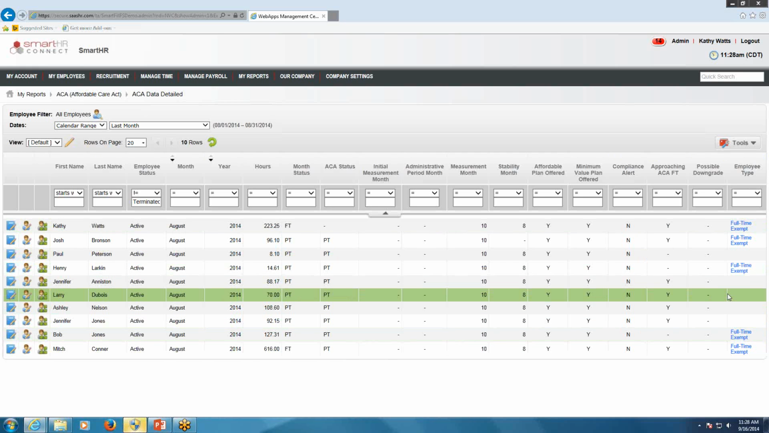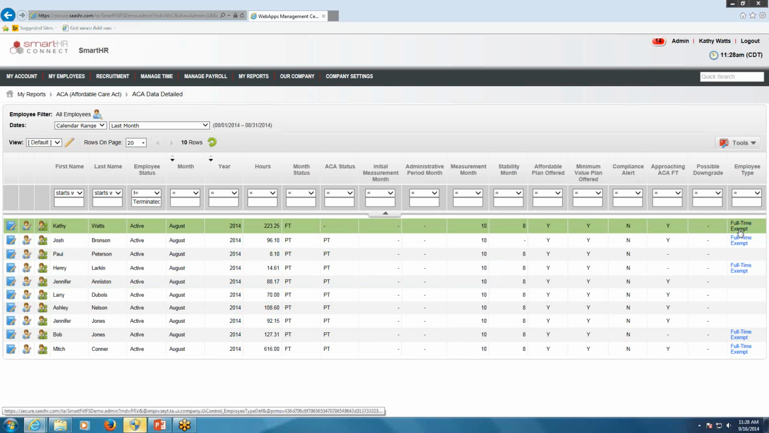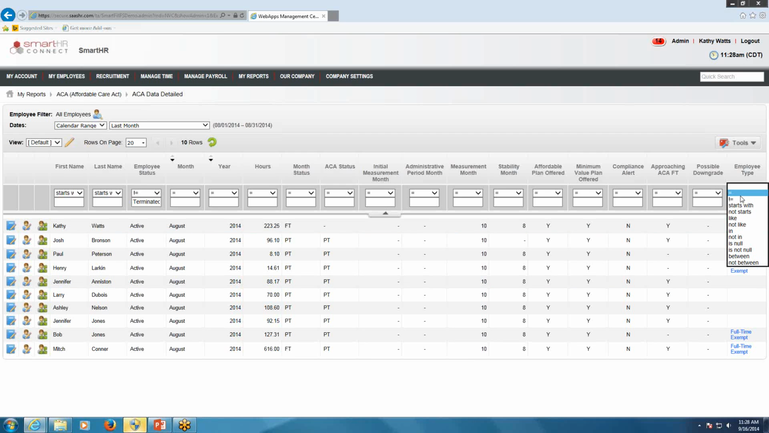Now, a lot of times when you're tracking something for ACA, it's really those variable hour employees. Are they coming up on full-time status? Your full-time employees, such as this Kathy Watts, who's full-time exempt, you know that they are already full-time. You don't need to track their hours. So I don't want to see them at all in my report.